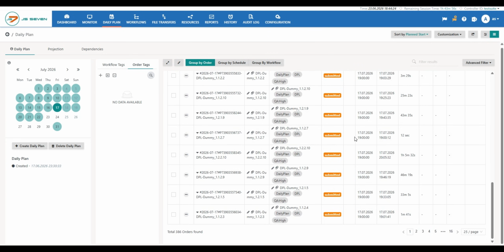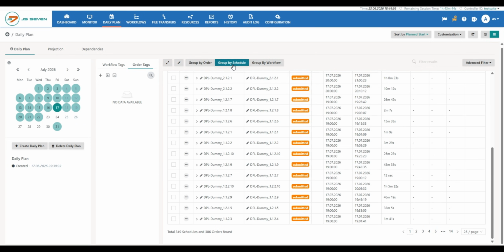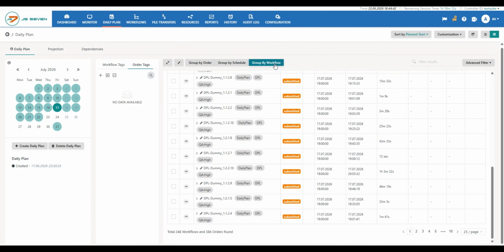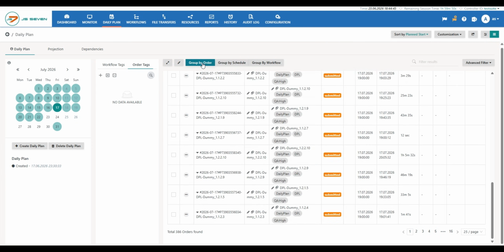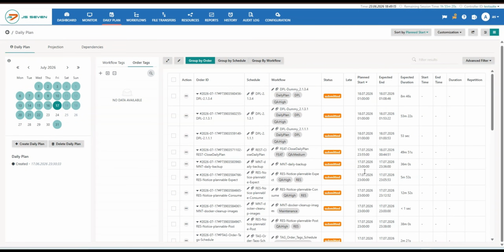At the top, we can organize the information in different ways. Group by order displays individual orders. Group by schedule groups orders that originate from the same schedule. Group by workflow groups orders belonging to the same workflow. Let's switch between these options and see how the view changes. This allows us to analyze orders from different perspectives depending on whether we are interested in a specific order, schedule or workflow.